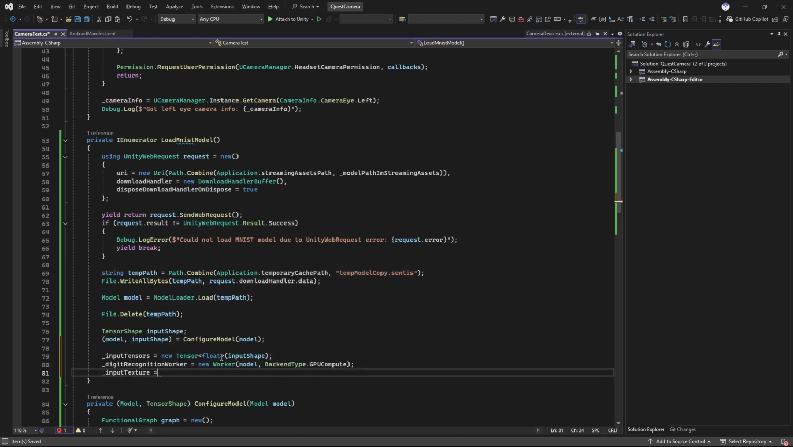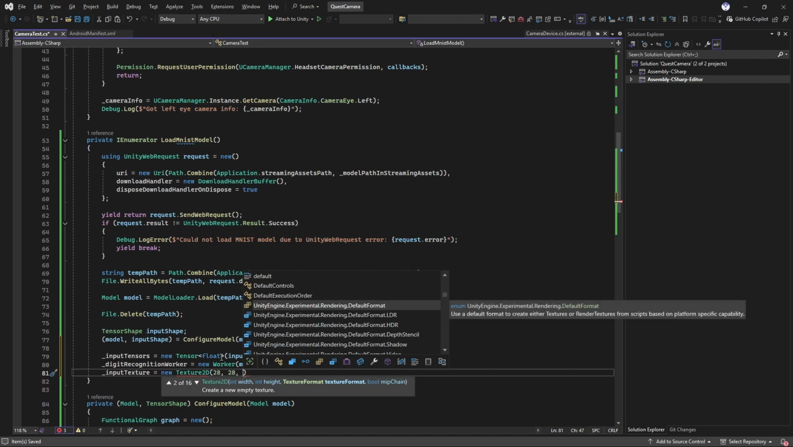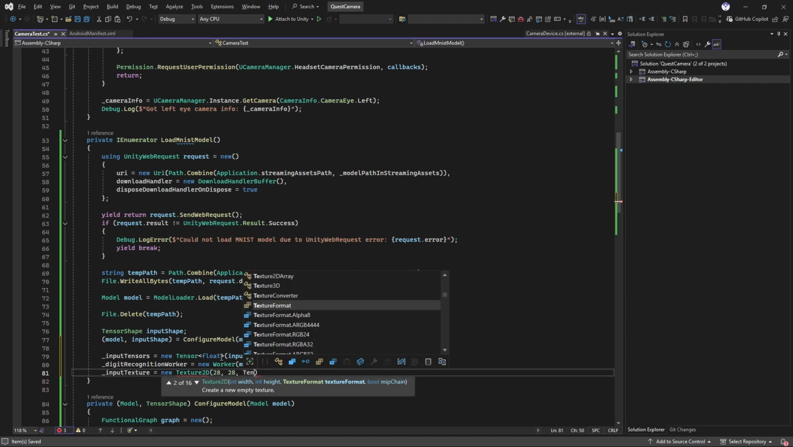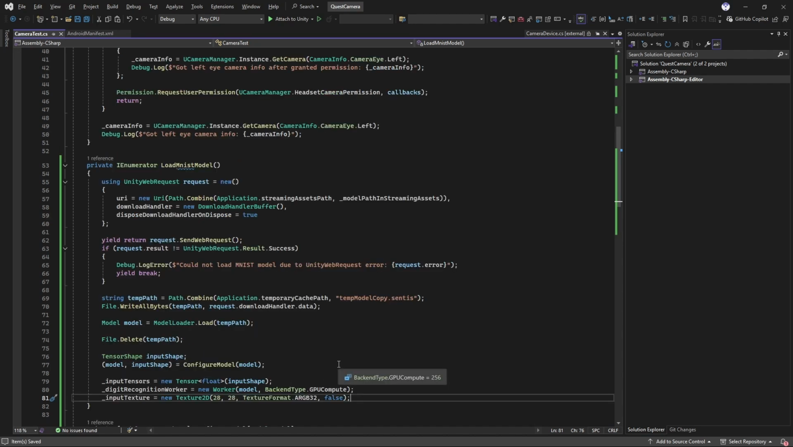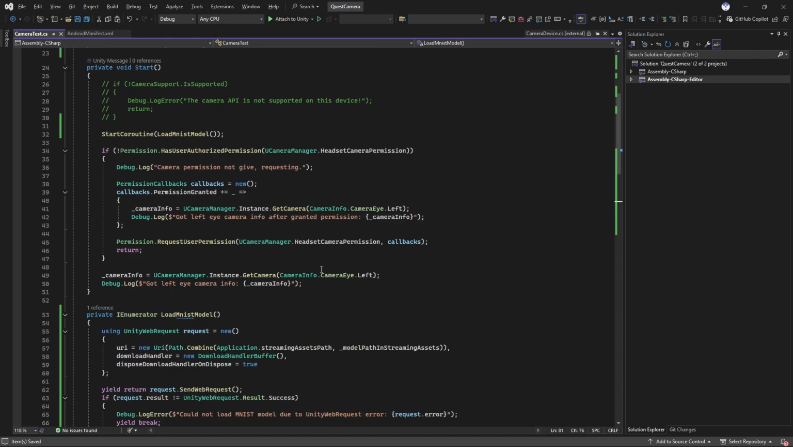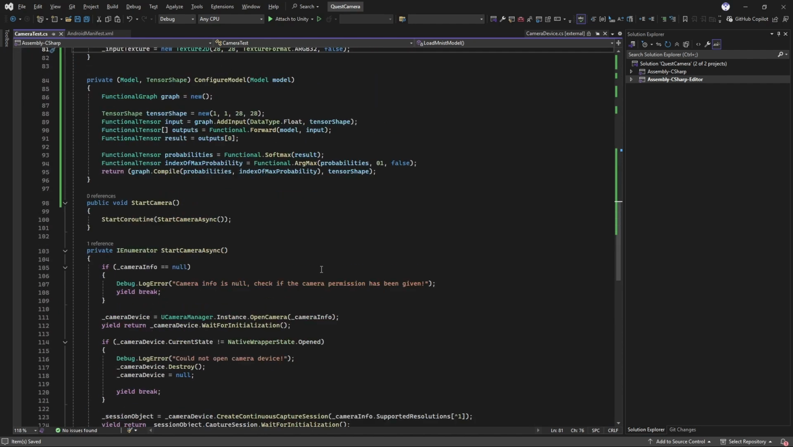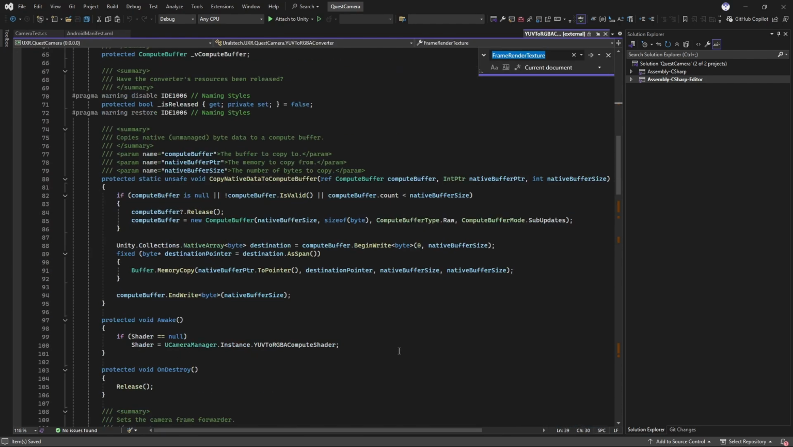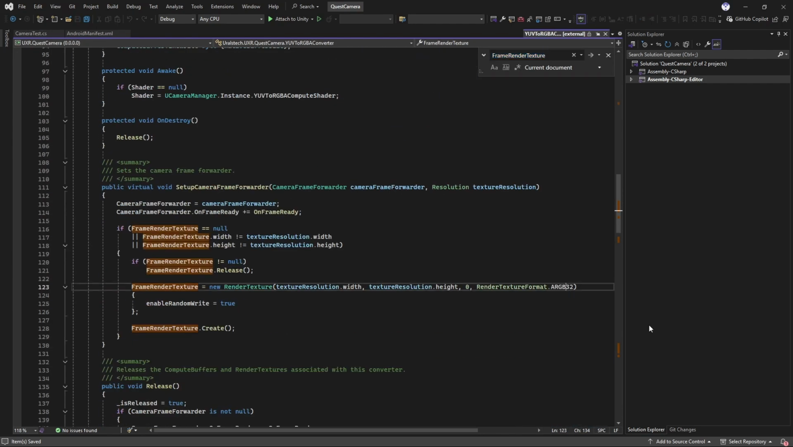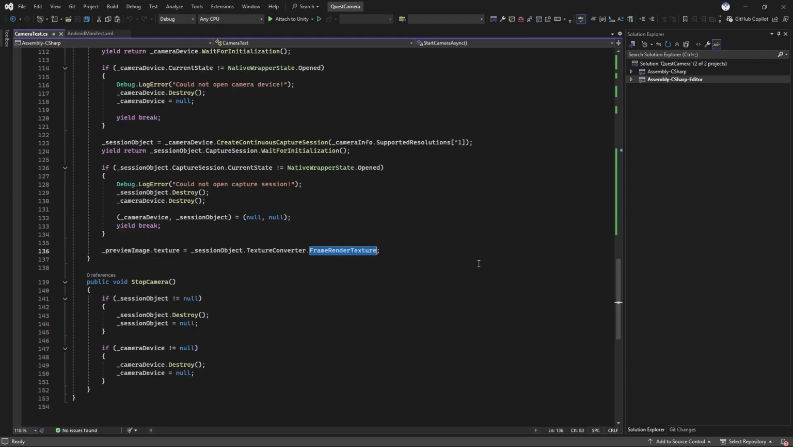The texture will be a new Texture2D, width 28, height 28, in texture format ARGB32, mipChain as false. That's the model setup. I've set this as ARGB32 because that is the same format that is used by the texture converter. If I go here and see where frameRenderTexture is initialized, it uses ARGB32.